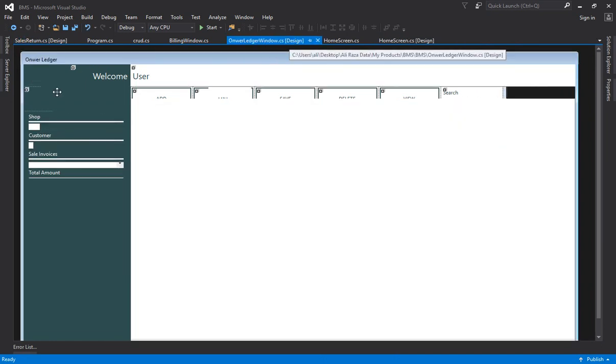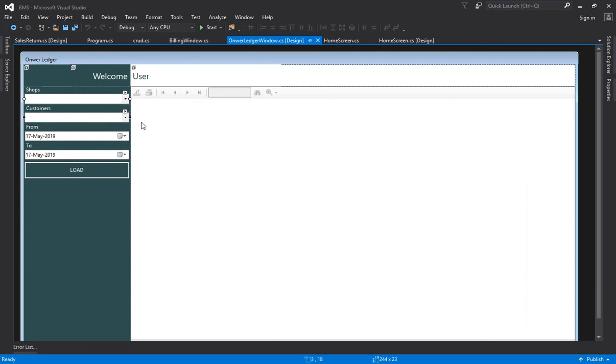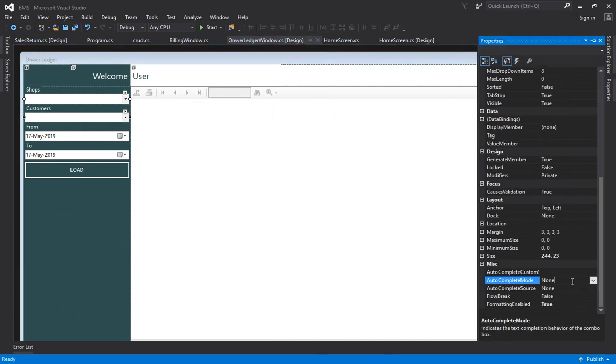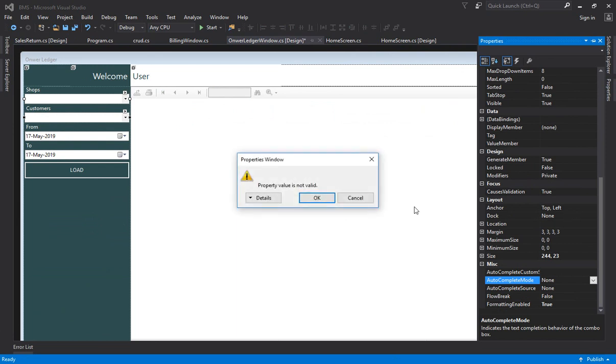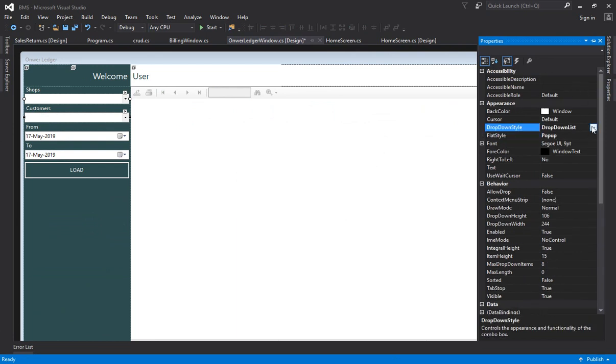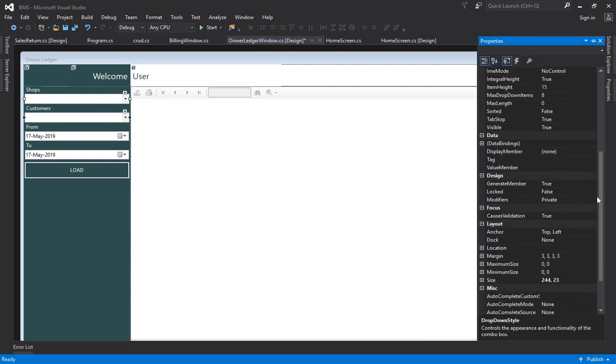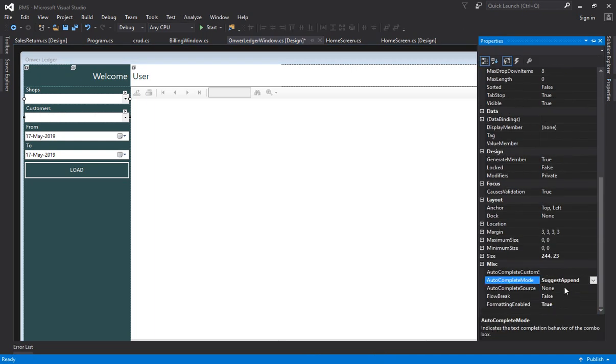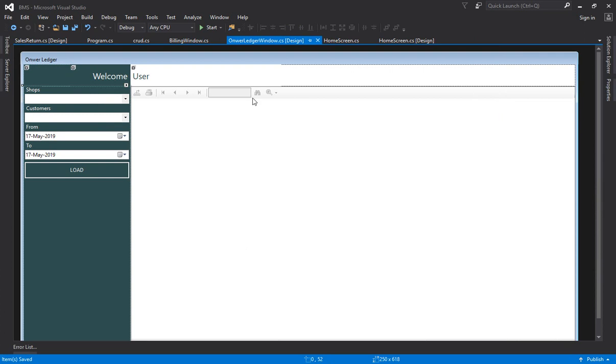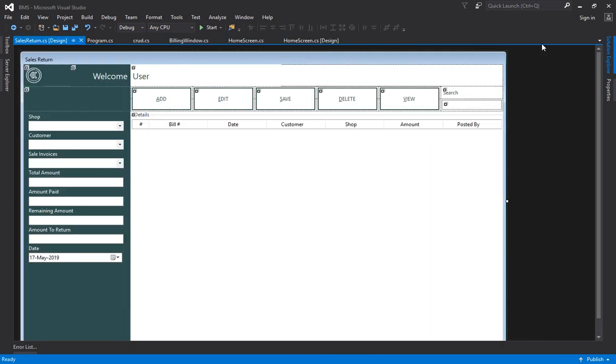So owner ledger, where is this owner ledger? And here you have to also add the customers and the shops. First let's go to the drop down, make them drop down. Okay, that's the owner ledger window. I have created this window. You can also create it, the method is the same as the customers ledger window. So that's it, arrange it appropriately. Now because these two are my drop down, you can add autocomplete mode, suggest append, autocomplete mode, list items, and then that's it. And close this window, and then open other windows.